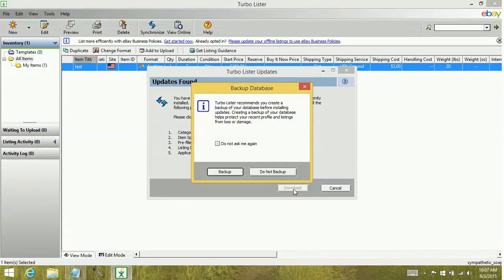At this stage, you can either create a backup or not backup. We only have one item, so I'm not really going to worry about a backup. If you have a lot of items in here and you've not created a backup recently, go ahead and do that. Generally, I don't worry about creating a backup prior to running updates, but it's totally going to be personal preference.